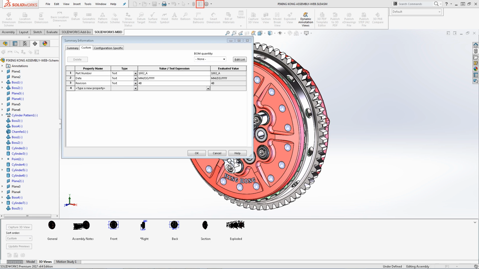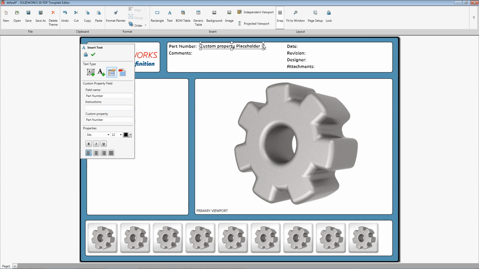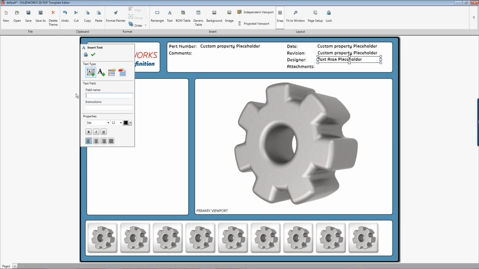If they are typed the exact same, SOLIDWORKS will automatically populate the fields when we go to publish the PDF, which you will see in part 4. Lastly, I simply size and position the field. Just like before, I will copy and paste the custom property placeholder and change all their characteristics. For the designer category, I will simply just copy and paste and then change it to a text field. Text fields are a great way to initial items or input text that is not a custom property.